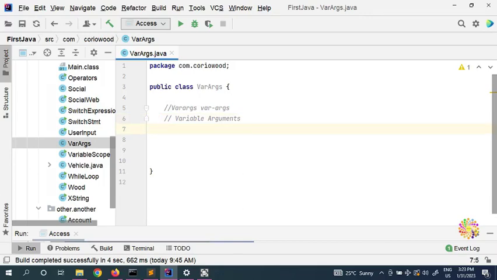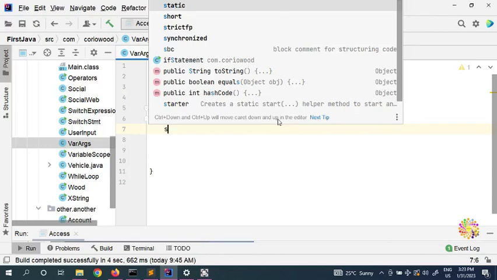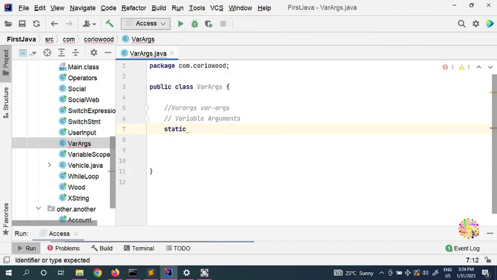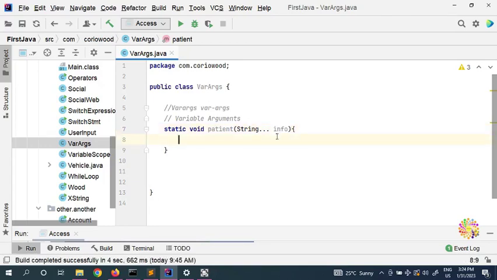Say for example we put a static, and we put a void, and we put a patient, for example. But as I said before, we have this method, but we don't know a lot about our patients. Say for example, now we're going to put a string, which is our data type, and we put a patient's info. That's our name. So through this one we can put our arguments. So now we have a parameter.